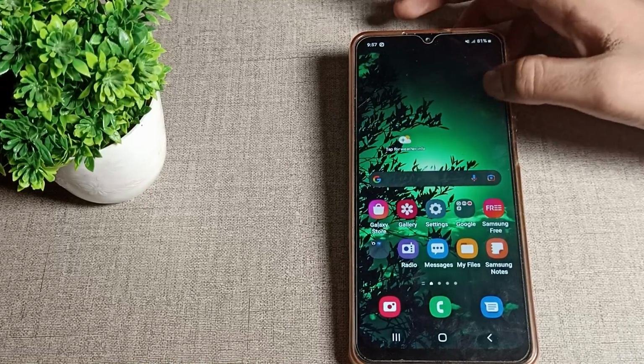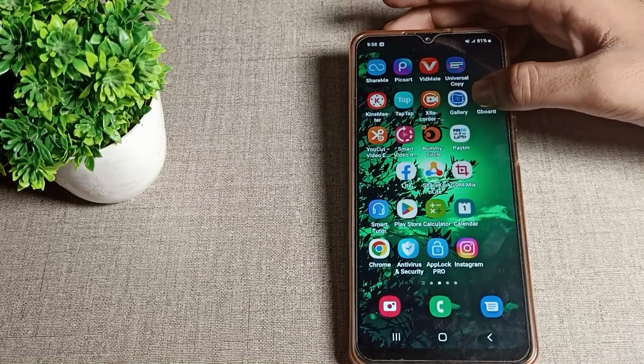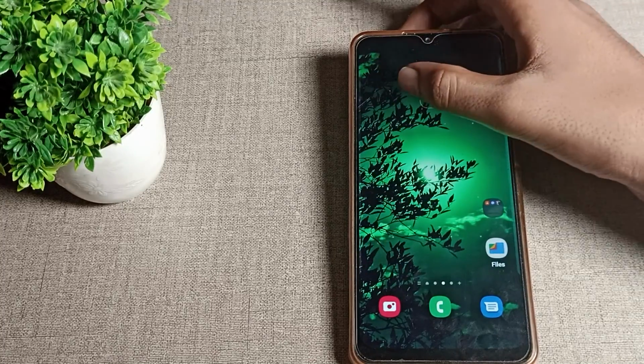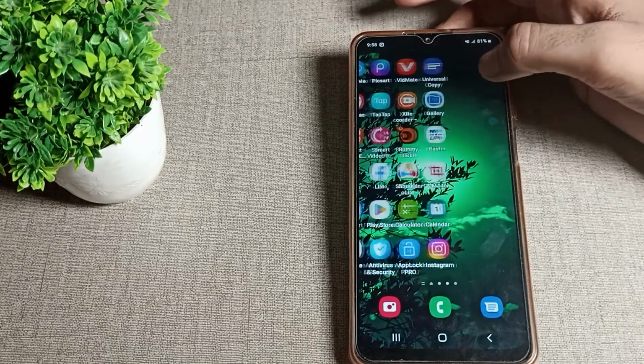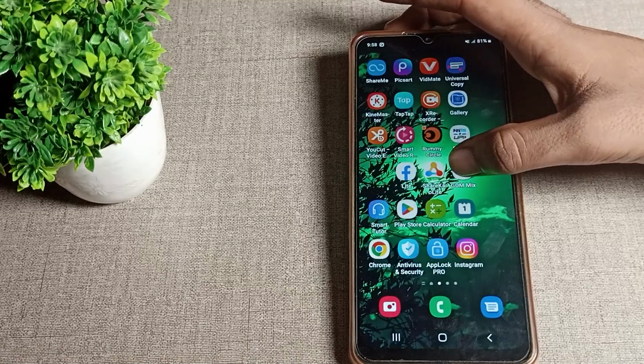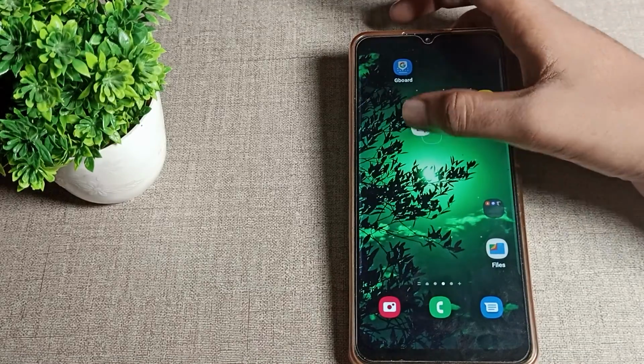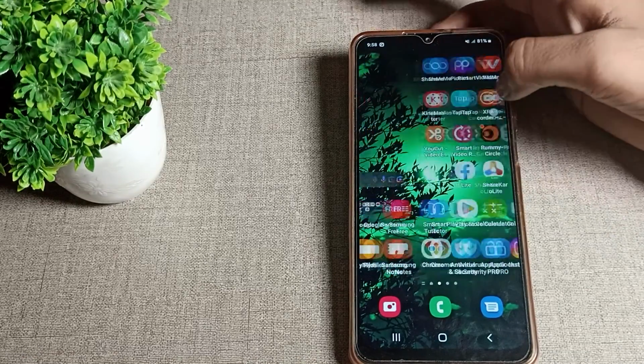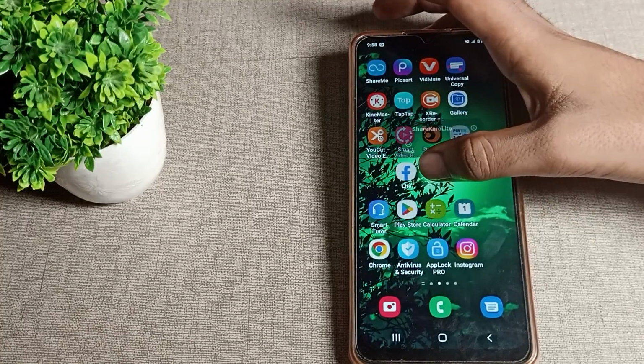Today friends, we are going to talk about the Samsung phone sound and vibration setting. In this video friends, we will talk about how we can turn off vibrate mode in our Samsung phone. Friends, if you want to turn off your vibrate mode settings, how can you do it? In this video guys, I am going to show you.